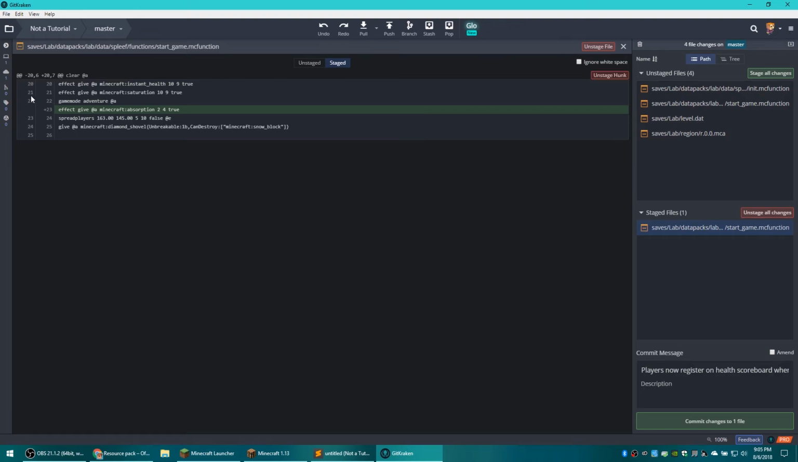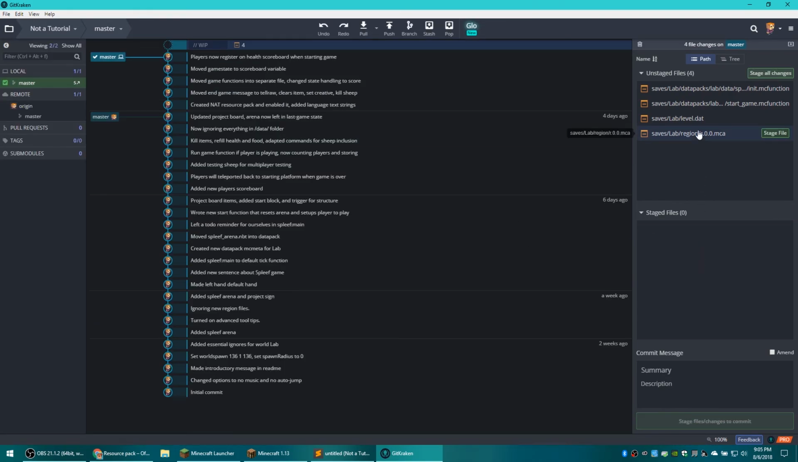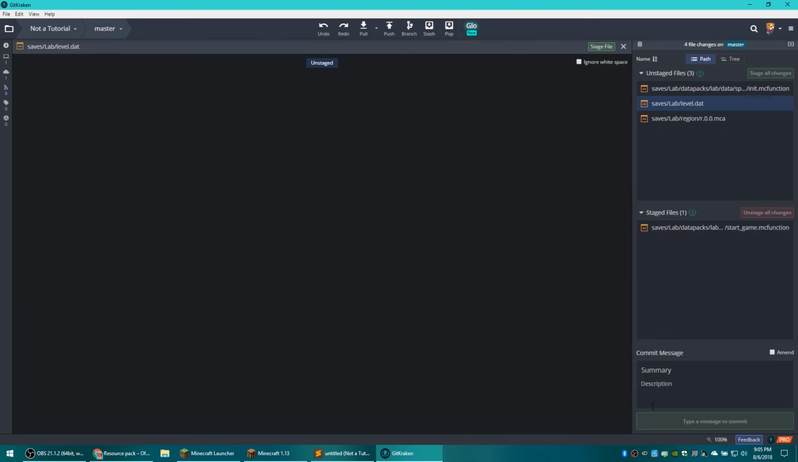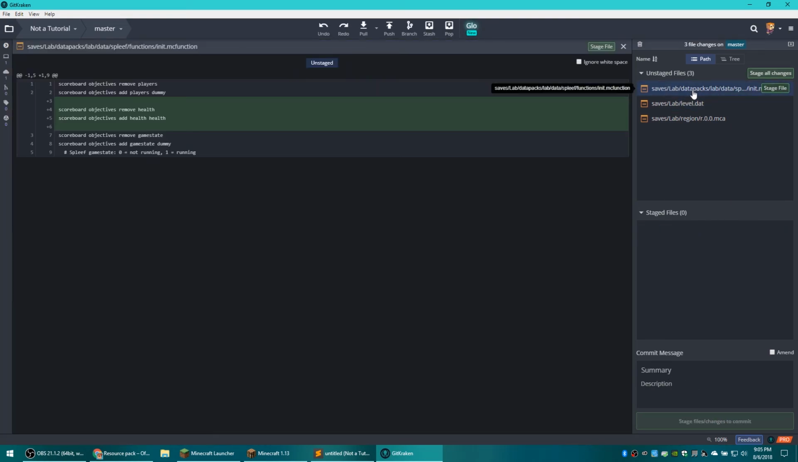We did it right after gamemode adventure, so we know the players that are playing are in adventure mode, which is exactly what we want. And this is how we get them registered on the health scoreboard. Then, yeah, start game, we did a bunch of other things. Made custom names for sheep, added start message. Commit that change to that file.